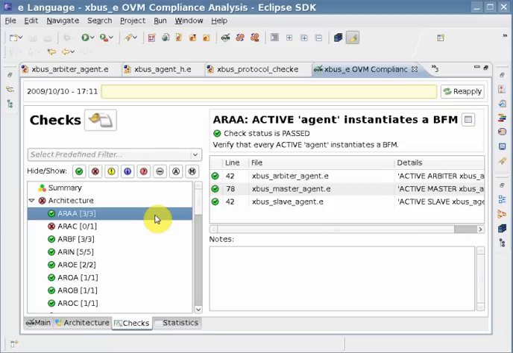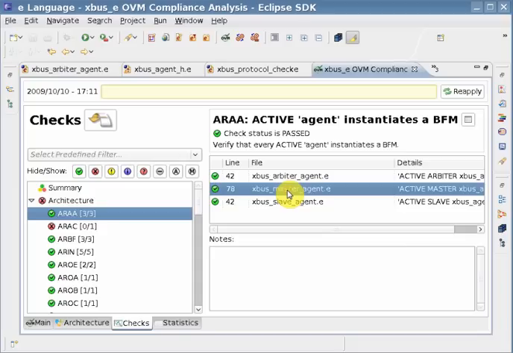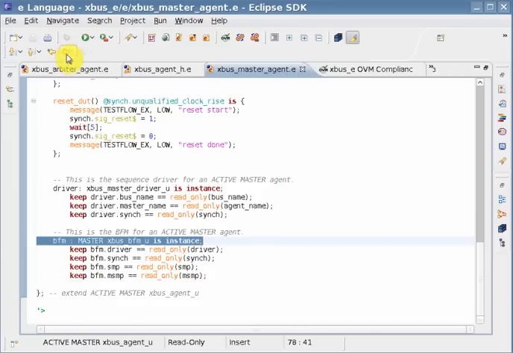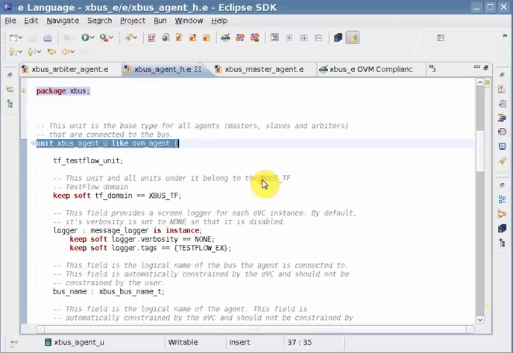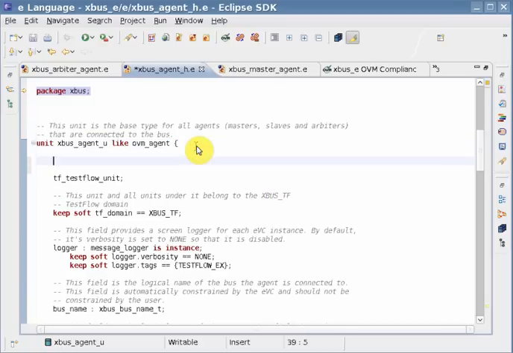This pass check verifies that every active agent instantiates a BFM, and it was applied 3 times for the arbiter, master and slave agents. Double-click and jump to the source code where the BFM was instantiated. This failed check verifies that every agent has a name field. You can double-click, jump to the source code and fix the problem.